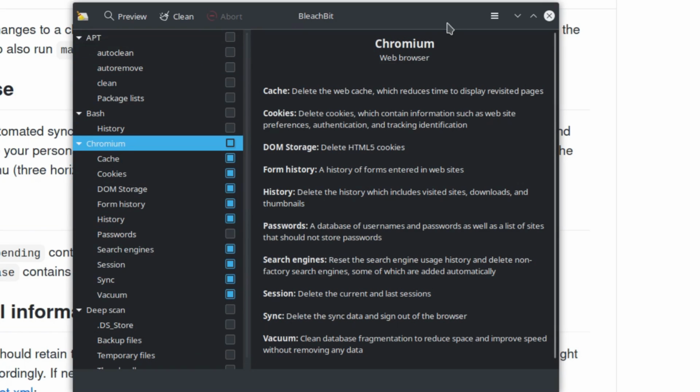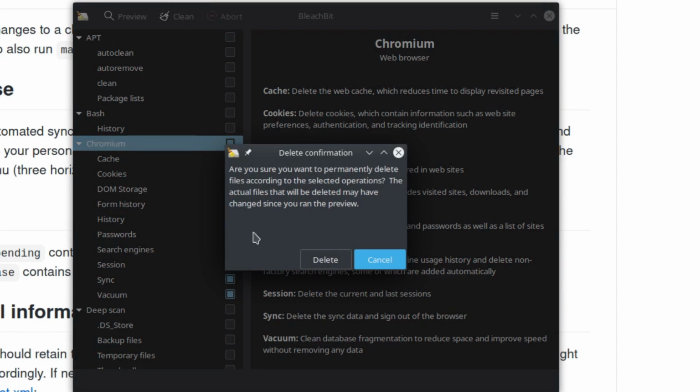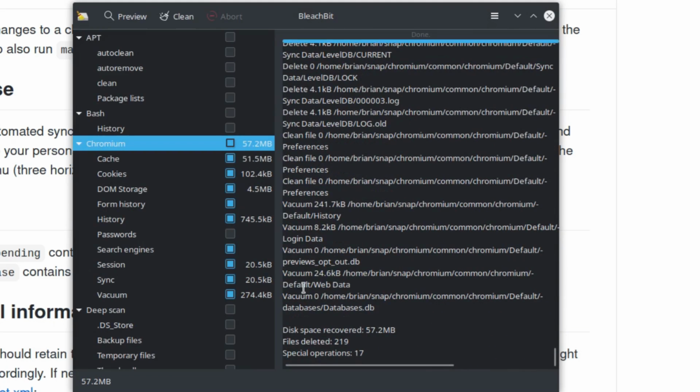And if that's all you check, then you can click on clean. It's going to warn you again. You hit delete. It's going to run through, and it's pretty much done. So it's just cleaned out the browser, and we're finished. Everything is good to go, and Chromium has been cleaned up. And it shows you got rid of about 57 megabytes of data, which is, you know, still a lot of data.